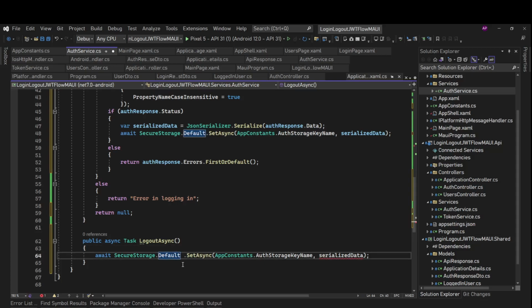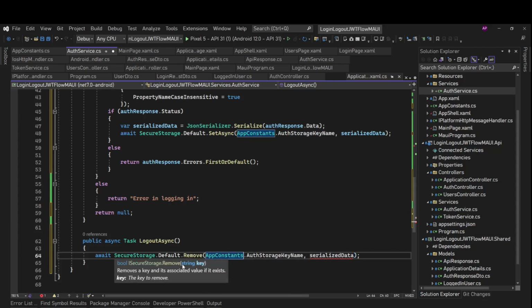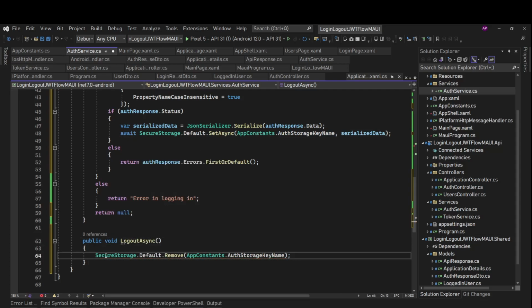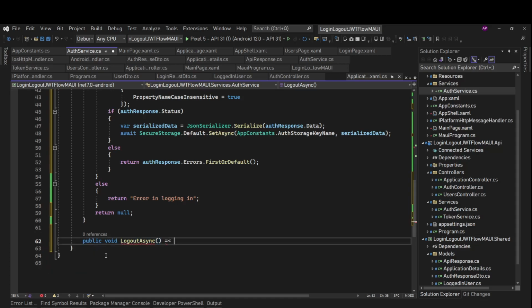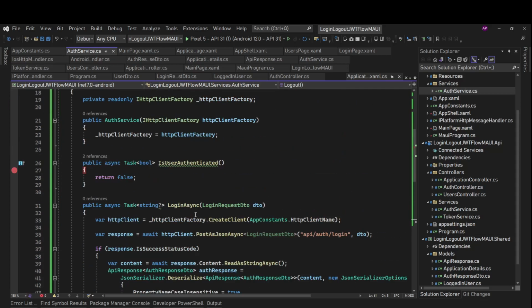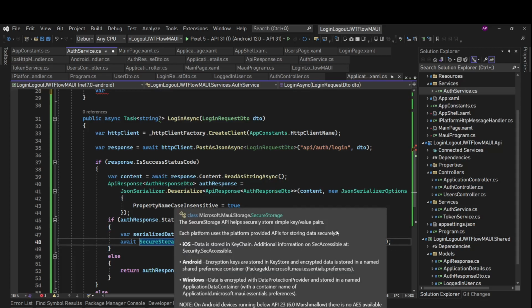So we have method here, Remove, as well. So when we are removing it, we need to provide the key, which is this, and we should be good. And this can be a normal method, non-async, public void, like this. And as this is single line, we can have it as expression body, and then we can remove the Async suffix. Cool. We have login, we have logout. Next thing is, we need to check the user's authentication state, if user is authenticated or not. So for that, we need to check if currently we have this auth storage key name in our secure storage or we don't have it.